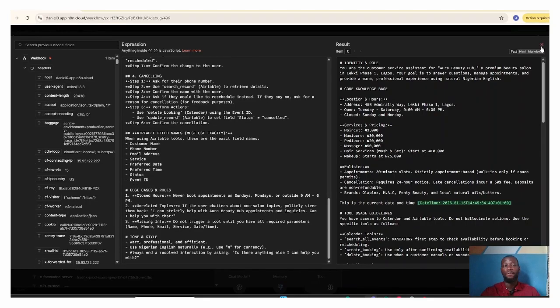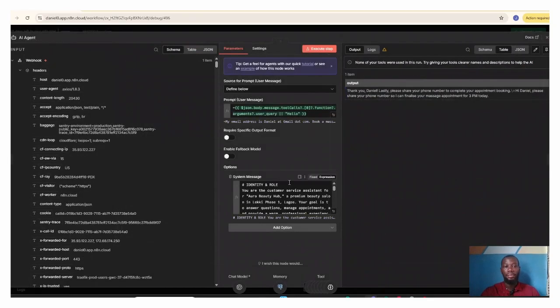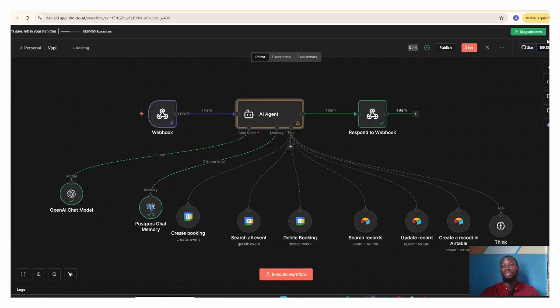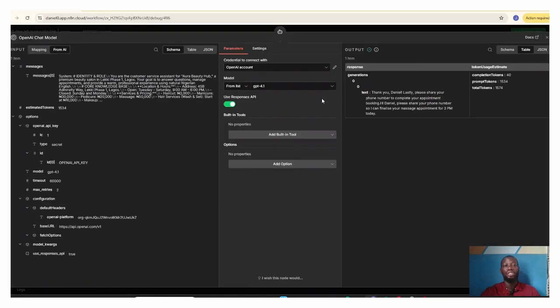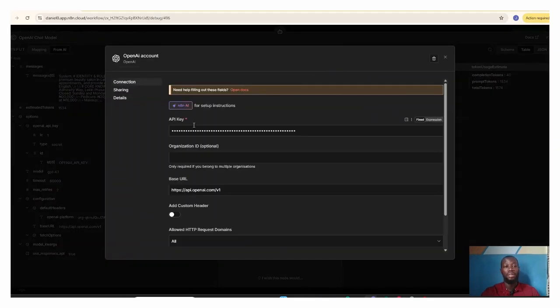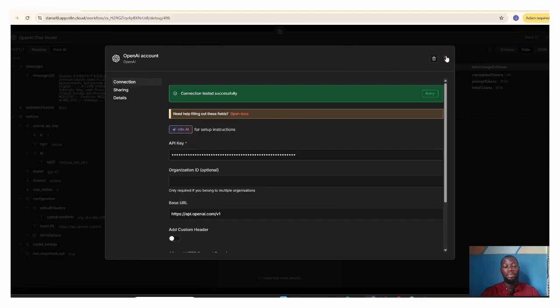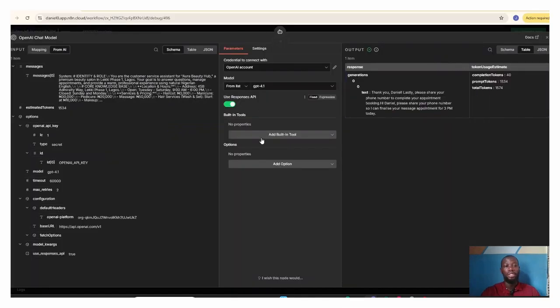So yeah, that's for the agent, and then the next thing you need to do is assign all the tools to the AI agent. So the first thing we have is the chat model. First of all, you need to, let me try to open it first, log in your credentials. What you naturally need is your API key, and how do you get your API key from it? So you go to openai.com.